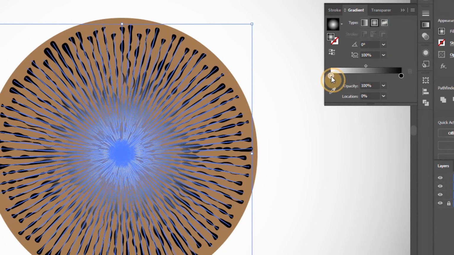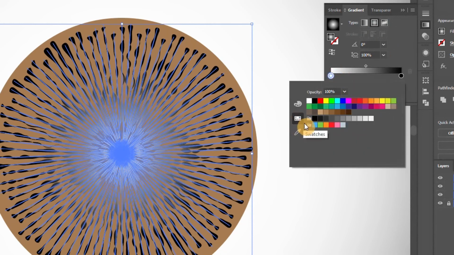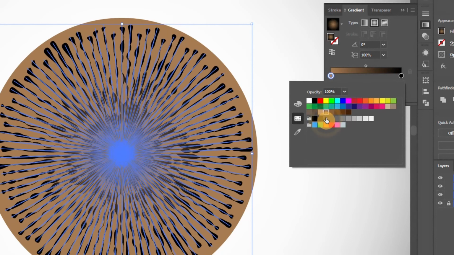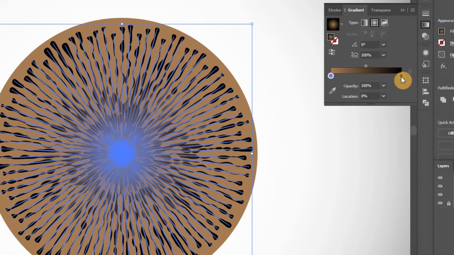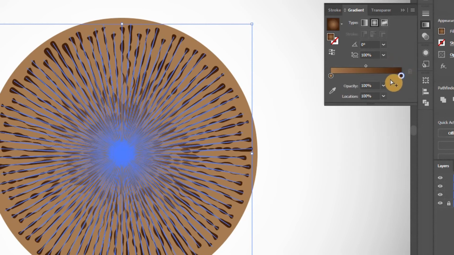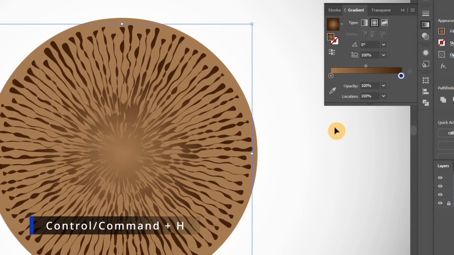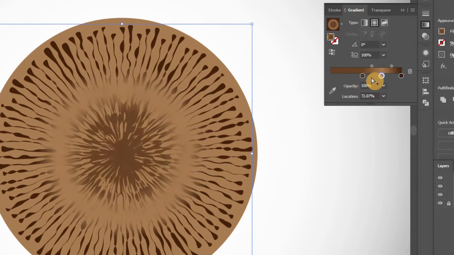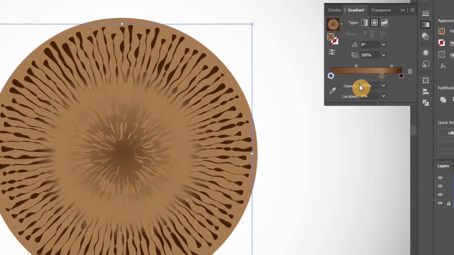Now for the left color, which is the center of our shape, let's give it this light brown. And then for the right color, which is the outer edge of our shape, I'll give it this dark brown color. Now in order to better see what we're doing, press Command or Ctrl H on your keyboard to hide the outlines, and click somewhere on the gradient slider to add a new color. And let's shuffle the colors around on the scale so we can bring the lighter brown towards the middle.